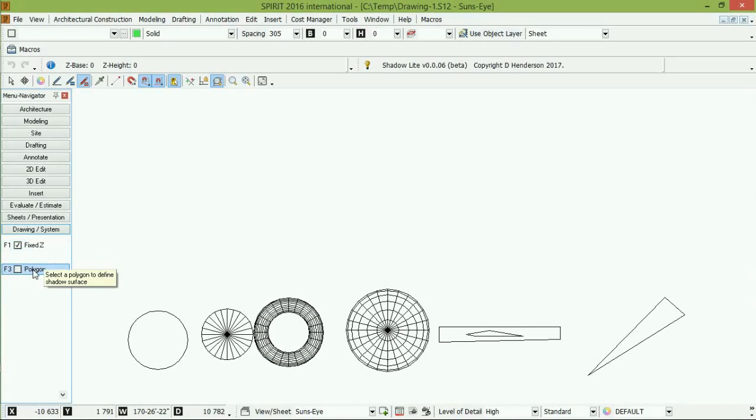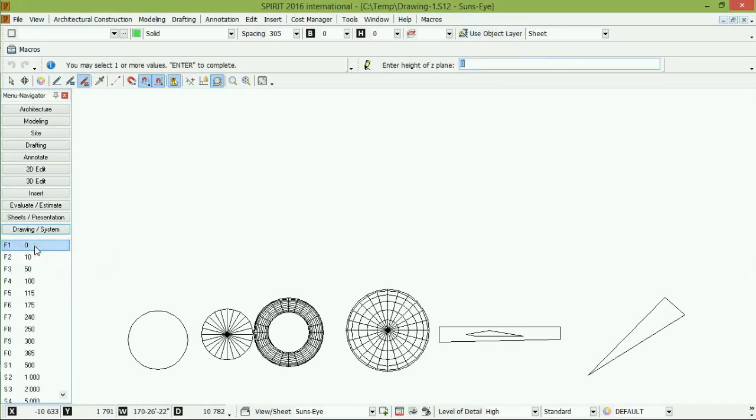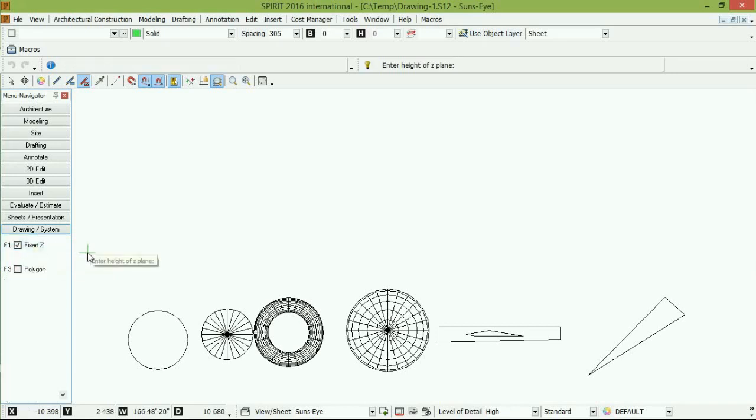So I haven't got a polygon set up here right now, so we'll go with fixed Z. We might just change that for the purpose of the demo to -100 millimeters. And now we return back to the main menu. So we've set up north, we've set up sun position, we've set up our entities, we've set up our surface. We're ready to actually calculate and create the shadows.